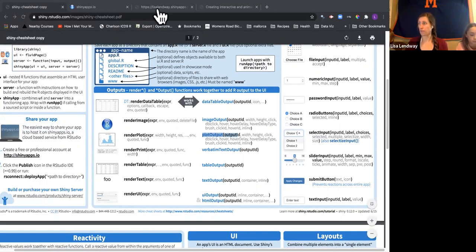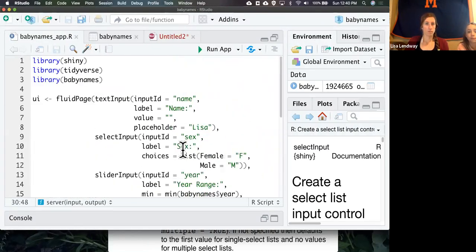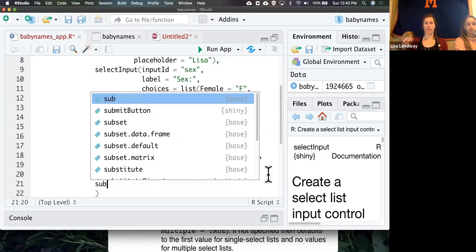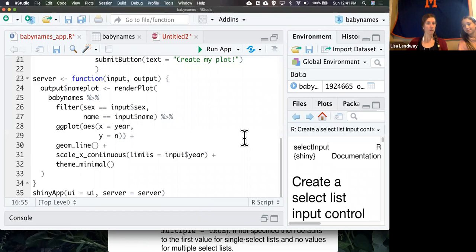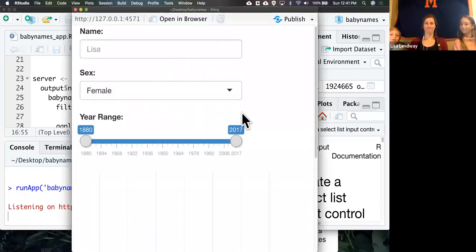So if I go back to baby names here, let's go up to the user interface part, and we're going to add a submit button. And the text that I want it to say is, "Create my plot!" Because we're excited about creating our plots, right? They're not bored. We like baby names.